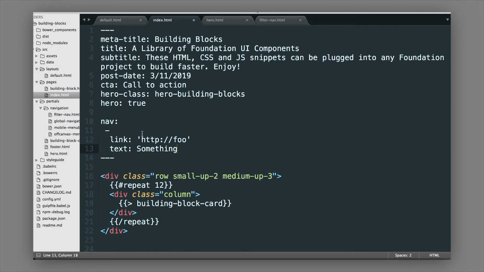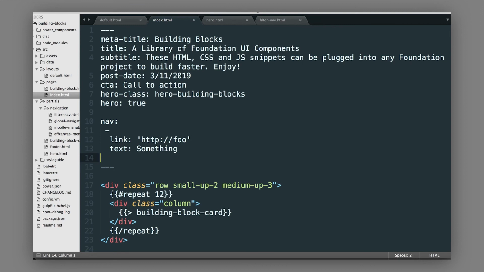So right now, if we did this, it would inject this URL and this text into the first list item, but it'll only create one list item because we have only one object here. So what we need to do is create some more objects. So we fill out this navigation.